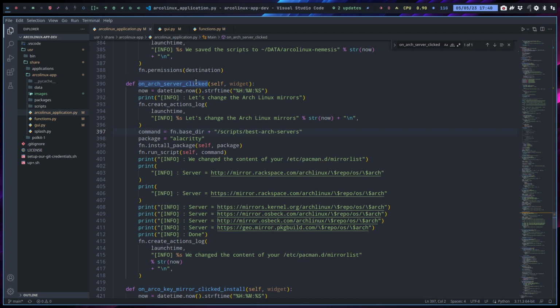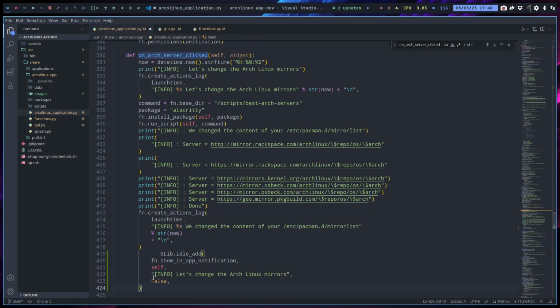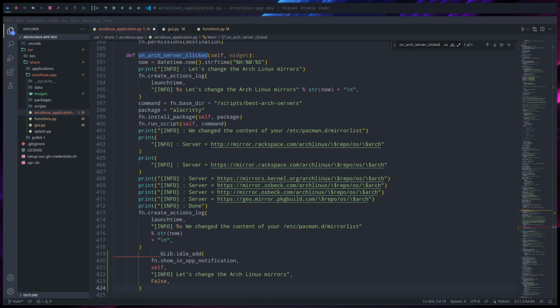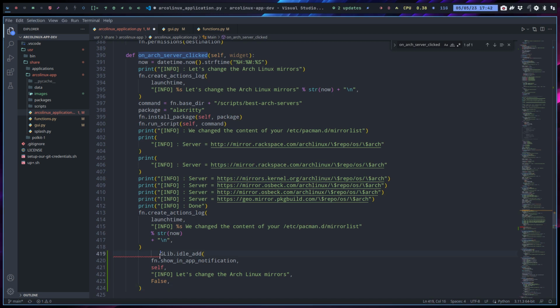So if on our server clicked, it goes all the way down. We better say something like here in the end. One moment. So we're looking at what to put where and when to put it and when not. So on our server clicked info, by this time we're just gonna say we changed the content of your Pacman. That's a good sentence, right? Always same logic. That's enough. Save. Let's give it a go.